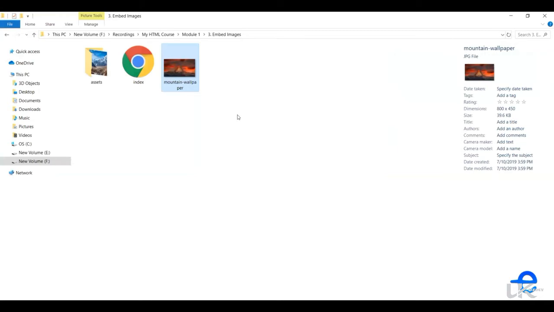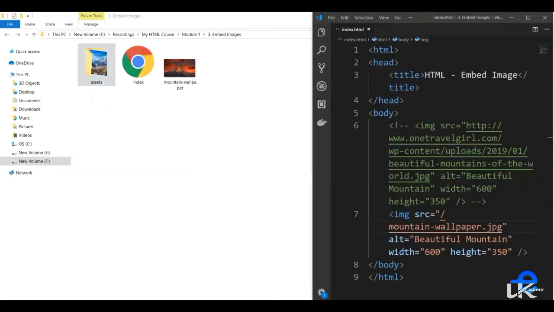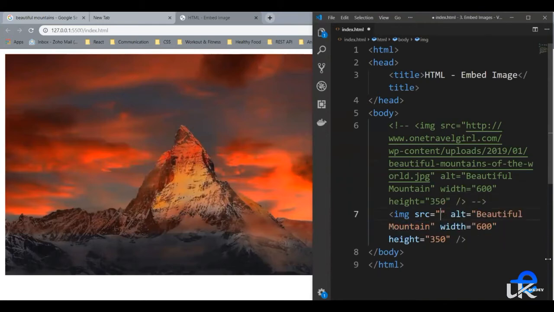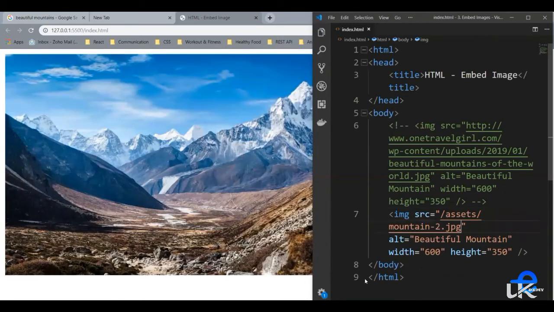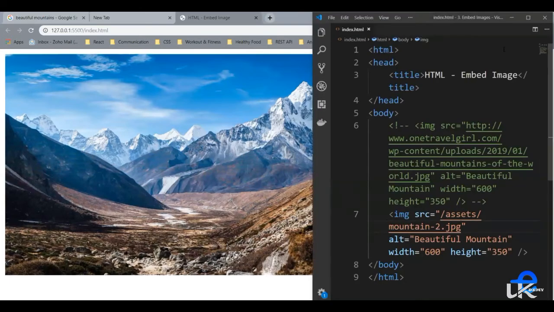Similarly, if you go back here, I've got another folder which contains another image, mountain 2. So let's try to use that. Coming back, let's remove this again. So /, it shows the list of all the sibling files and folders. Let's select assets and then our image. Let's save it. And now as you can see, we've got another image. That's all for selecting images online and offline.